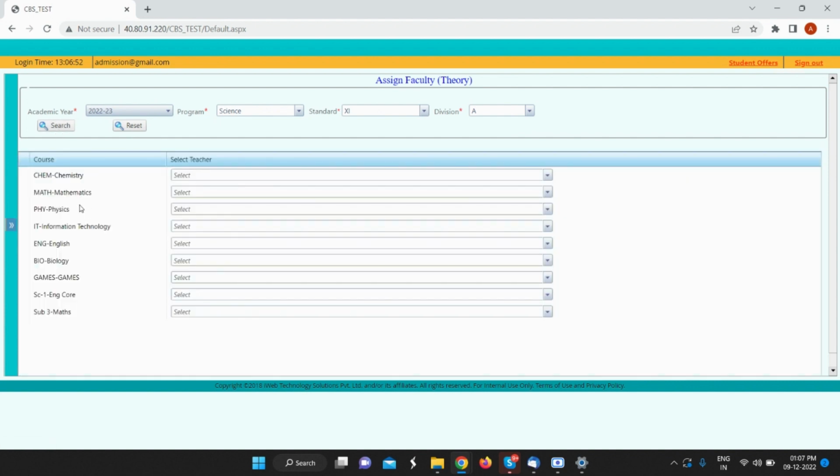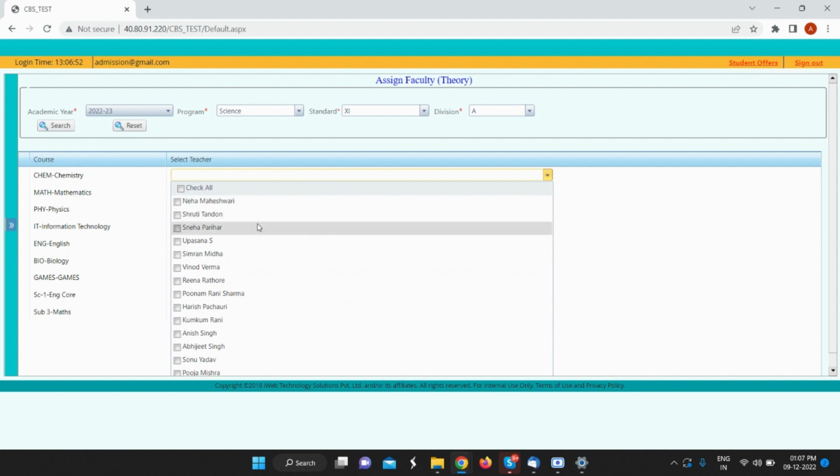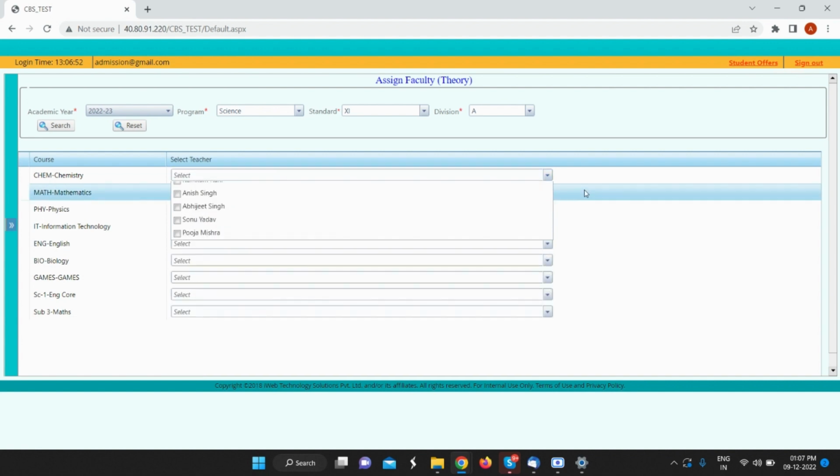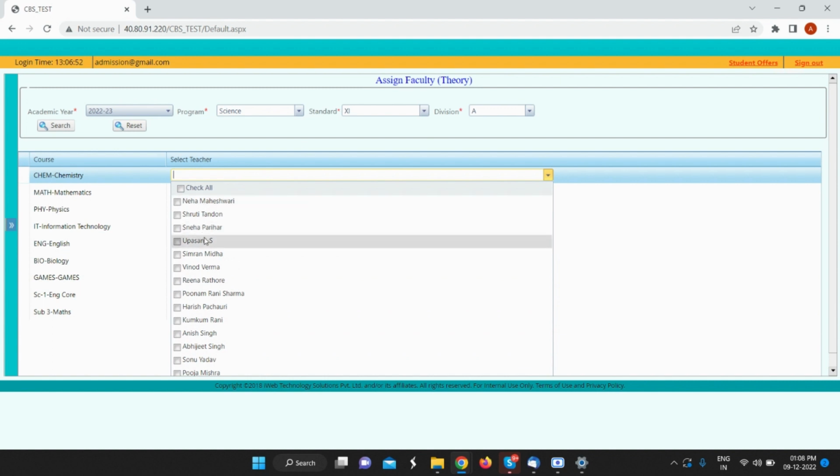So here only those courses will be seen which are mapped to the program and standard, and in teacher dropdown only those faculty will be seen who have been registered from register new staff, and their department must be management and the employee category has to be teaching staff. We can assign one teacher also and can assign multiple teachers also for any course.